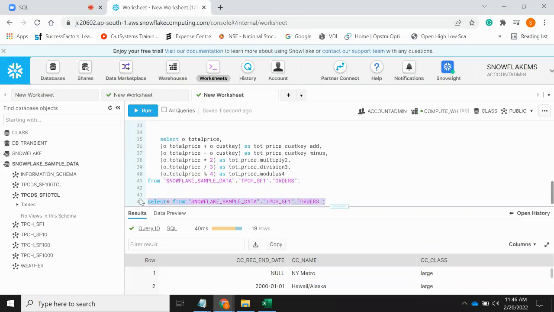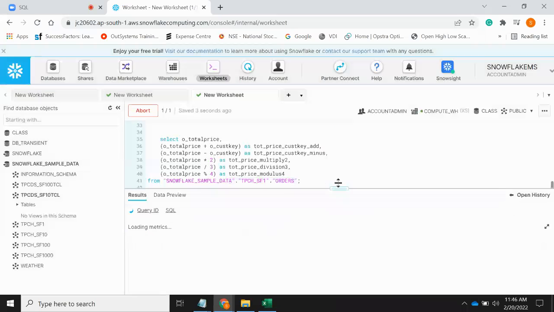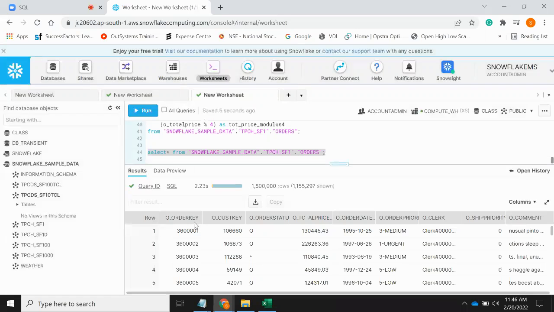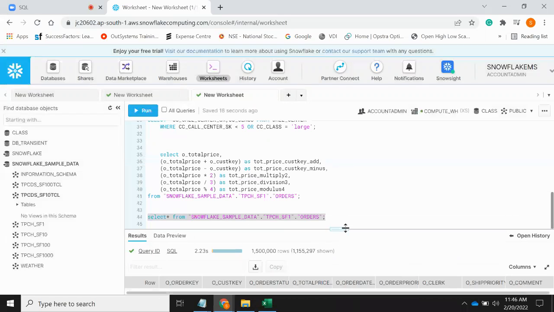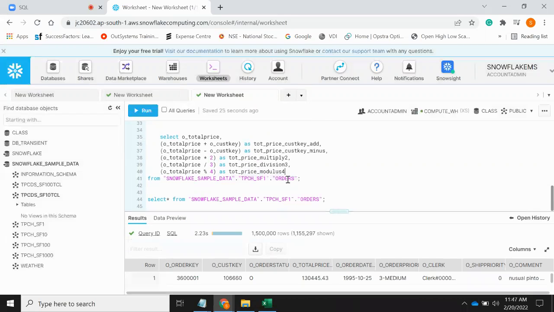Now let's run this. When you run it, you can see we have order key, customer key, status, order total price, order date. All the related information is available in the orders table for that particular call center. Now, based on the order key and the order price, we are combining them as total price and customer key, so we are doing addition. This is what we call an alias name.